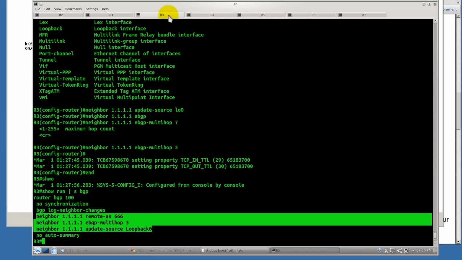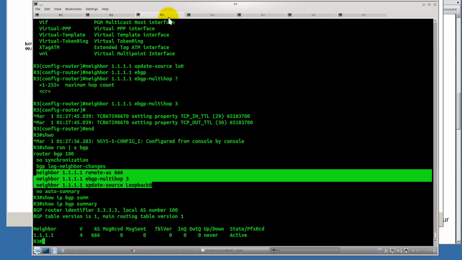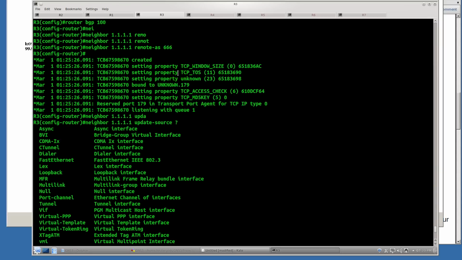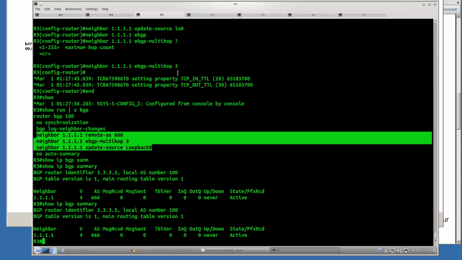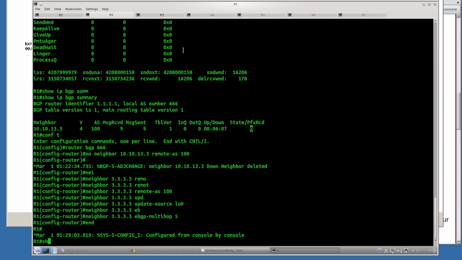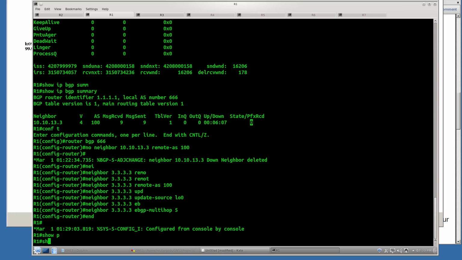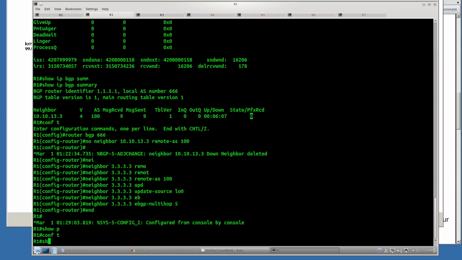We'll go over to R3, show IP BGP summary. You'll see we're in active mode, trying to peer up, trying to talk. Going to wait a little bit. And let's see here. I think I still have my debugs running. Yeah, I still have my debugs running. It's kind of interesting. Nothing's happening. Let's just make sure we have a route over there. Show IP route.